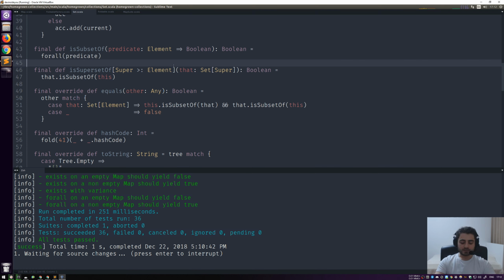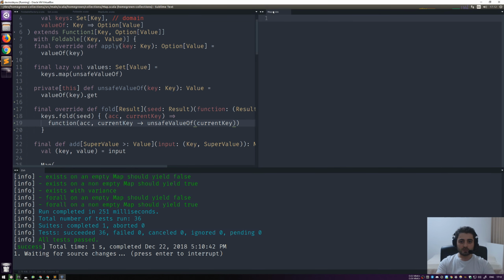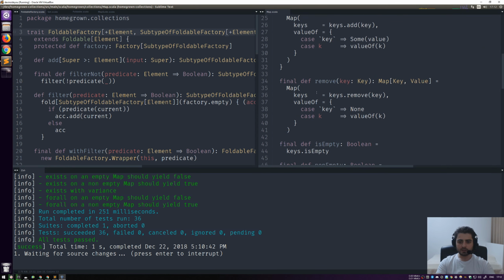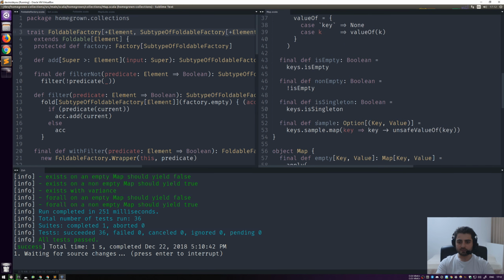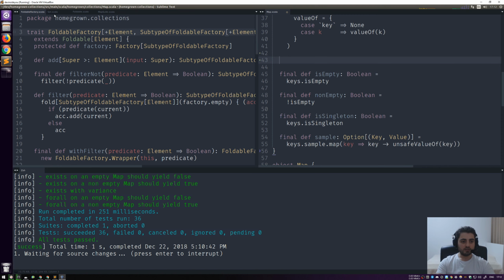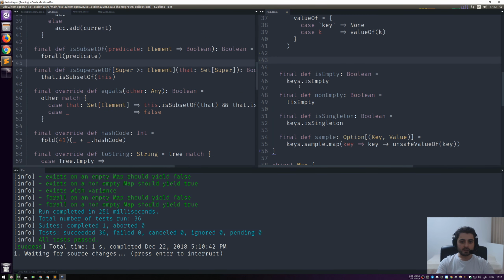So let me go here and put the maps over here. So we have fold, we have add, we have remove, we have a few of these. In fact, let's leave them at the bottom. Let's go over here. Let's open the set again. And let me type that out real quick. So let's have the final def is subset of. But now I'm going to use basically this as a template for my thing.